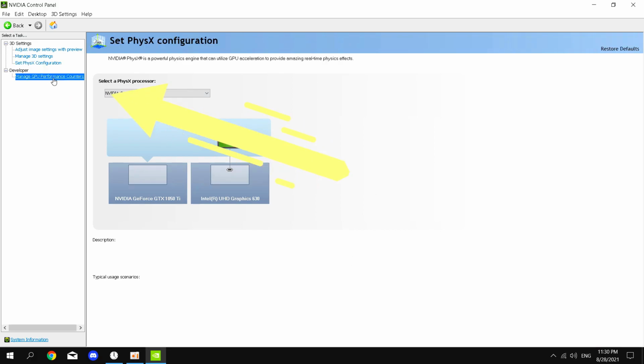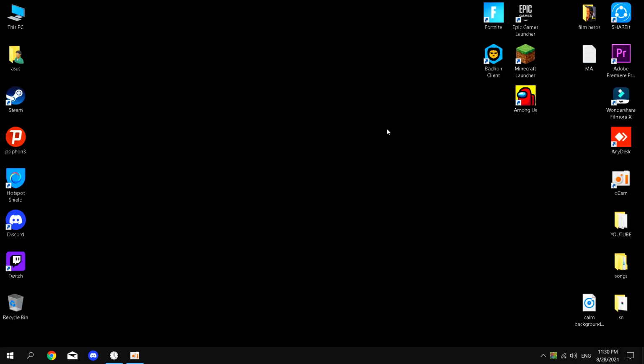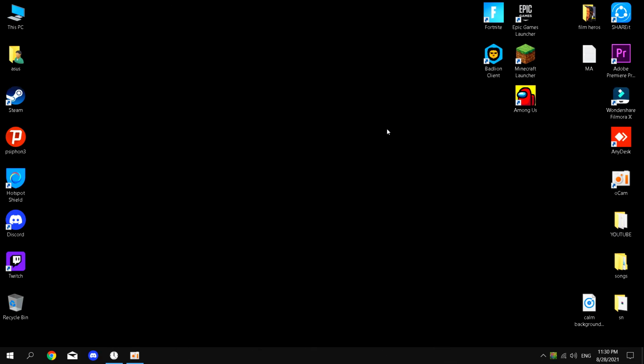And after that you're going to come here. If you didn't find this setting, you come to the desktop and apply it from here. So in the end, put it on allow access to the GPU performance counter to all users. After that you can close it, and congratulations, you have the best NVIDIA Control Panel settings for games.